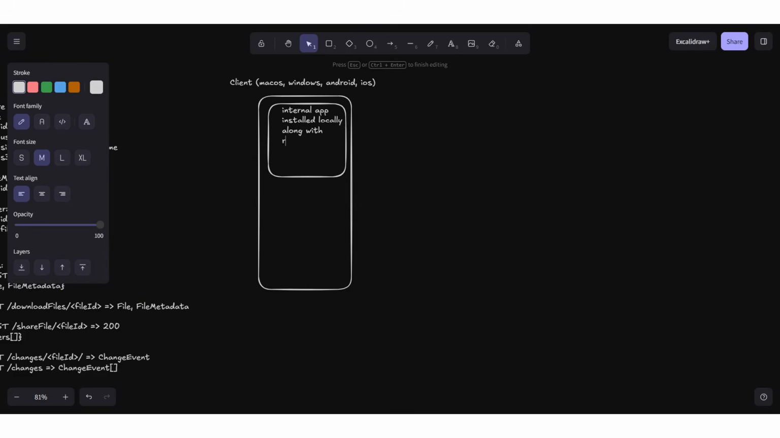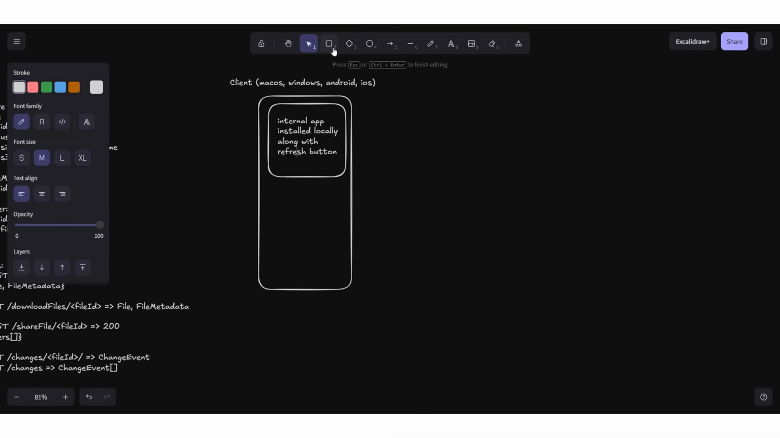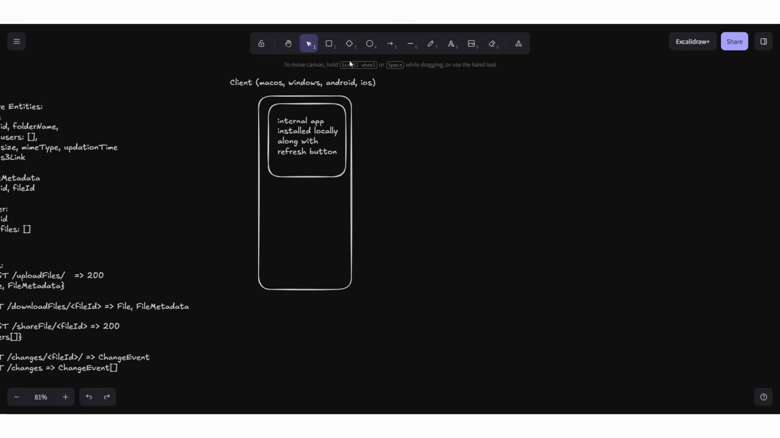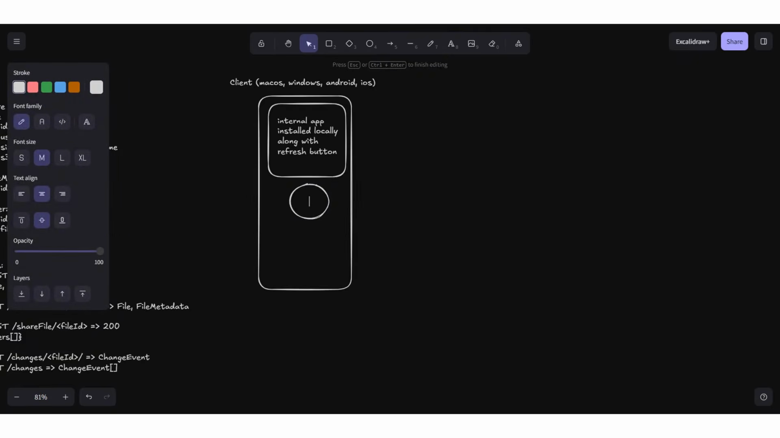Why am I typing a refresh button here? Because there will be an automatic sync mechanism also present in this app, but there will be a refresh button also if the user manually wants to refresh the sync between the remote and the local. So that is why I mentioned the refresh button explicitly here. What other things will we have here? Instead of this, let me put it this way, because it is better to denote databases in a circle form. Local DB.